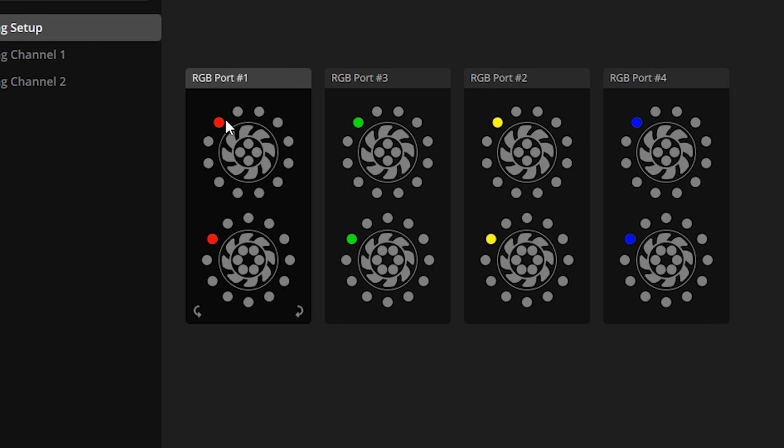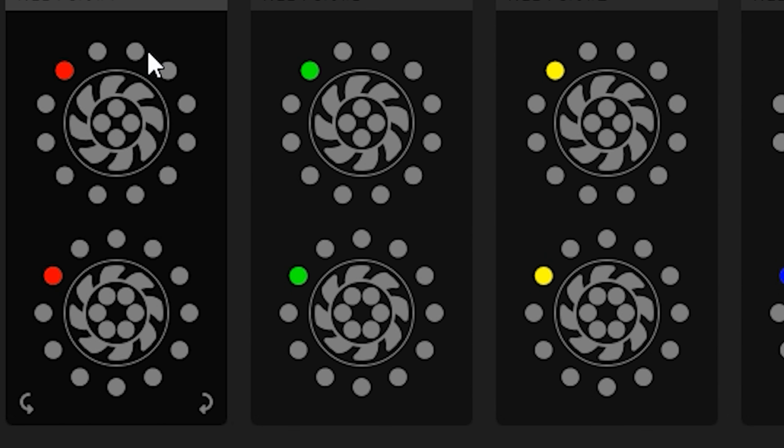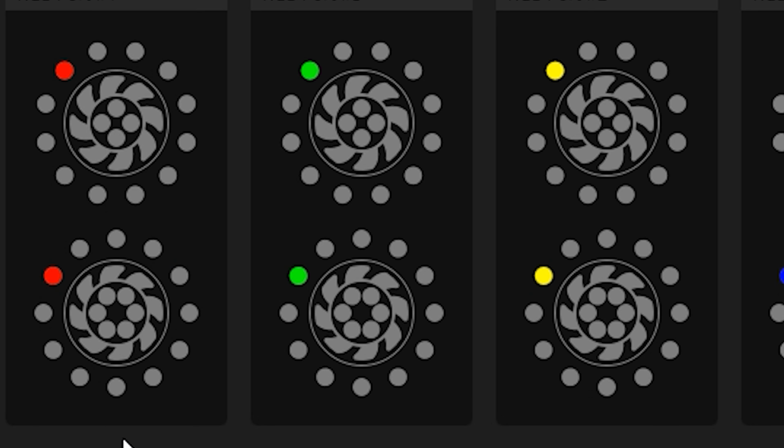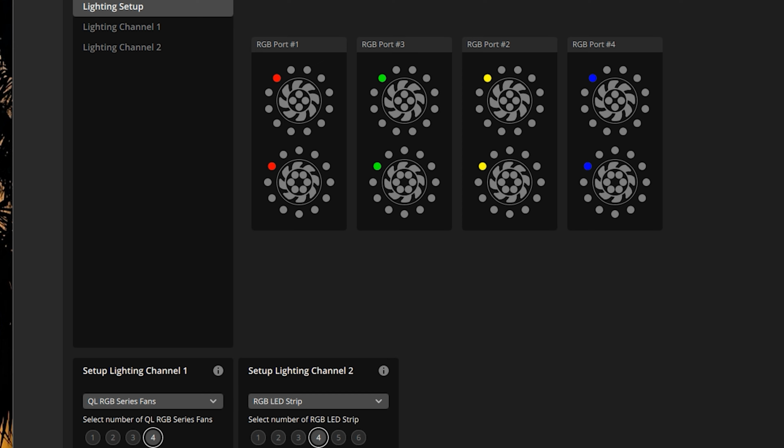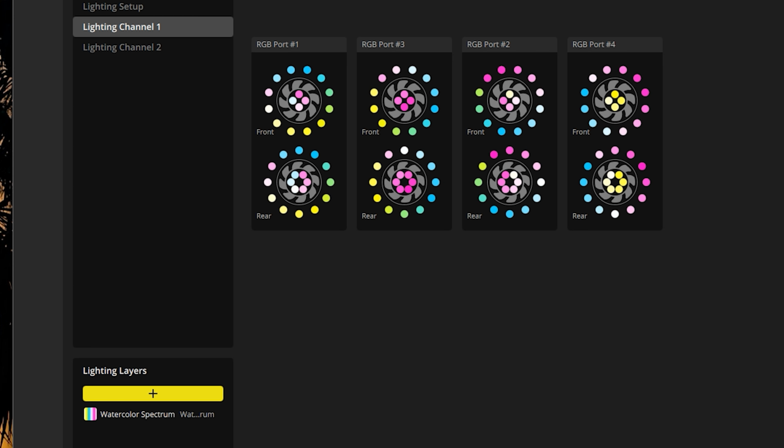And if you see these little dots, these circles, they represent each LED that is in the fan. So for example, this fan has up to 1, 2, 3, 4, 5, 6, 7, 8, 9, 10, 11, 12, 13. So it has 13 LEDs here in the front, and this represents the back of the fan. Once that's done, all your fans will illuminate and then can be completely controlled through your lighting channel.